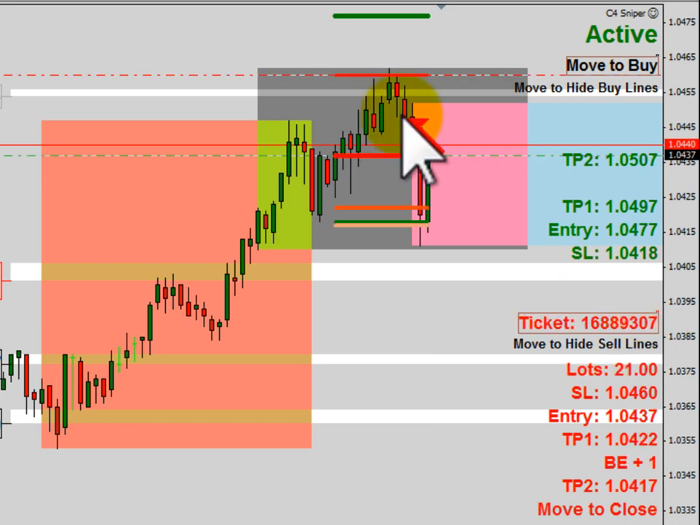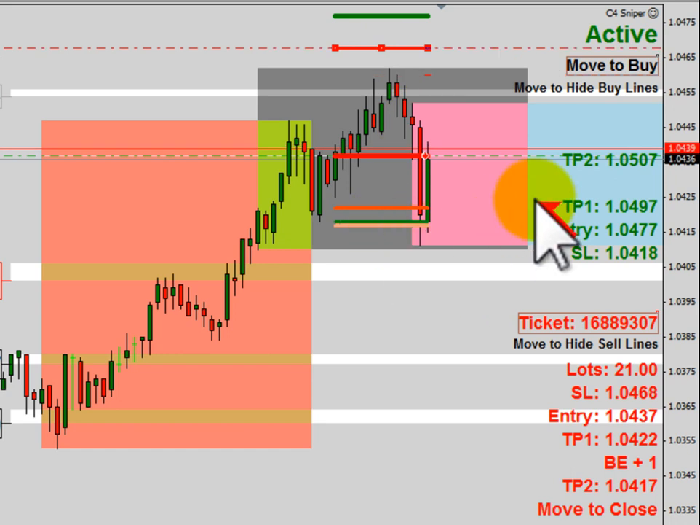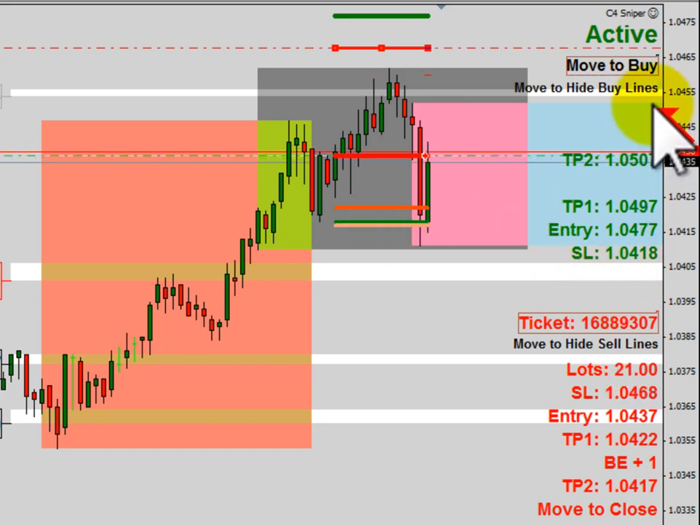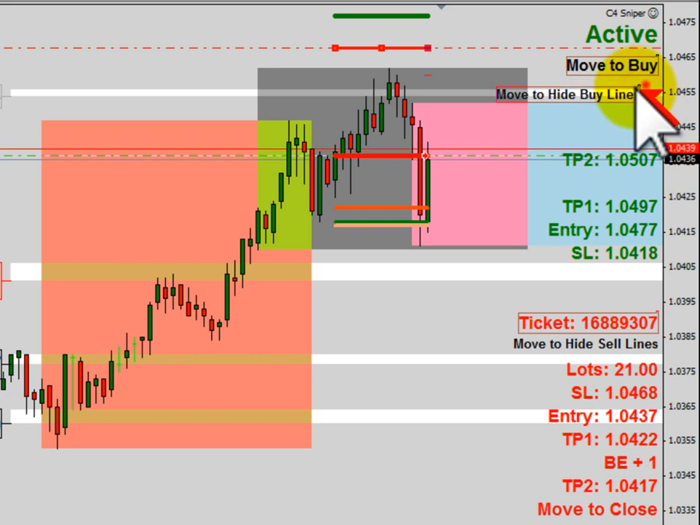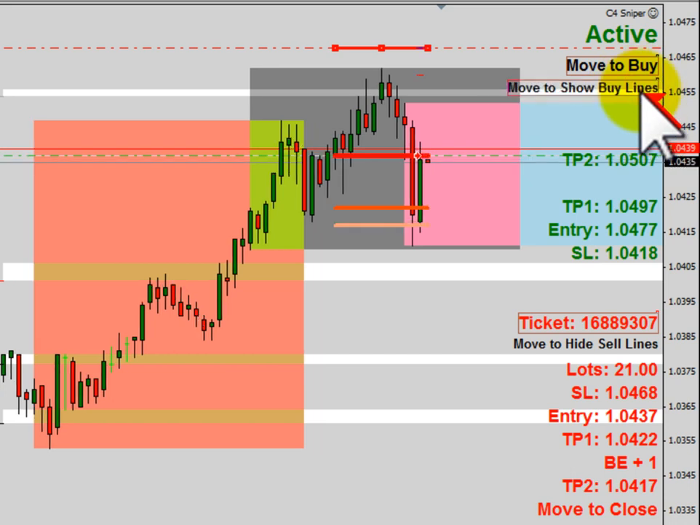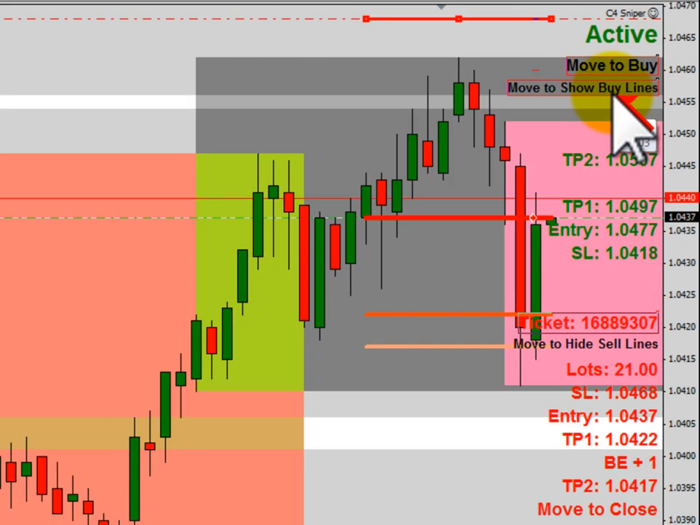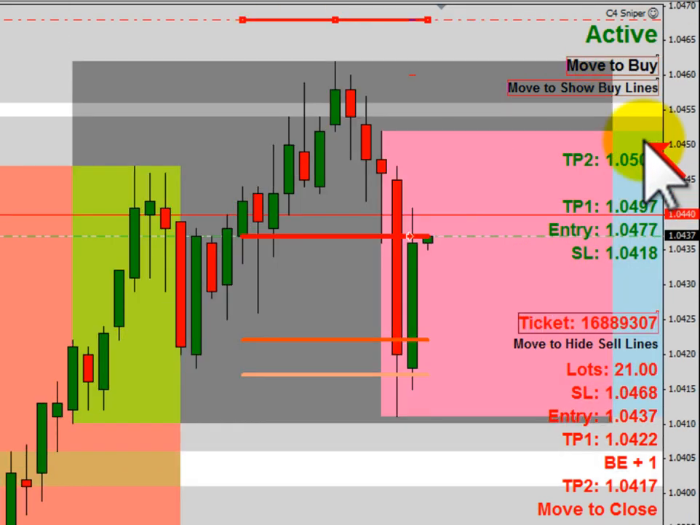And I'll move the line a little bit above the top there, and let's see if we can get it to come down. And since I'm in a sell, if I want to hide the buy lines, get them out of my way, I just move that, and they're gone. Let me zoom a little bit. I hit the plus sign on my keyboard to zoom in a little bit.